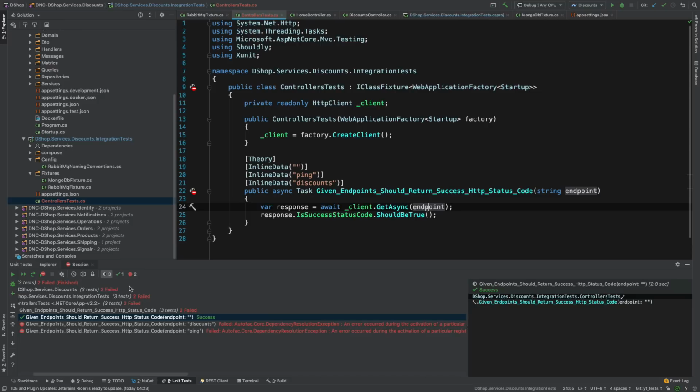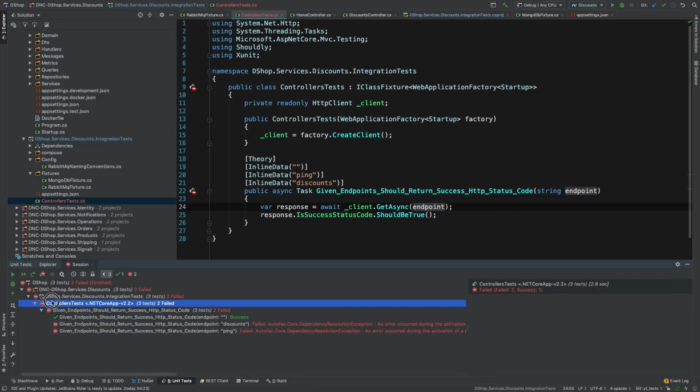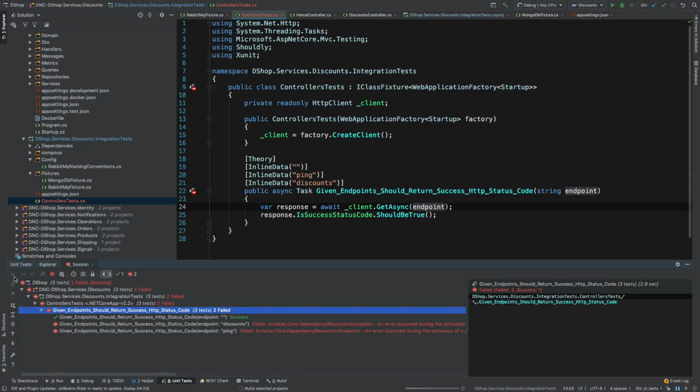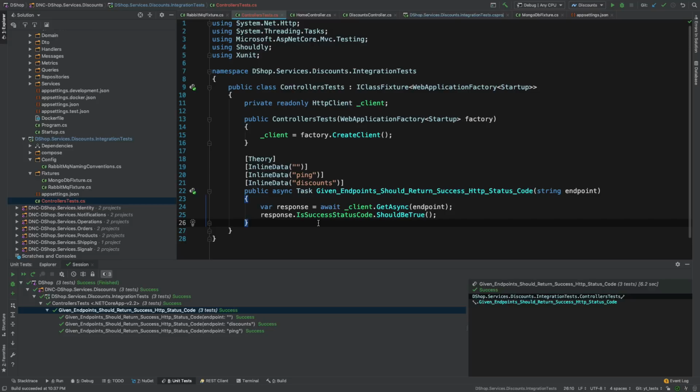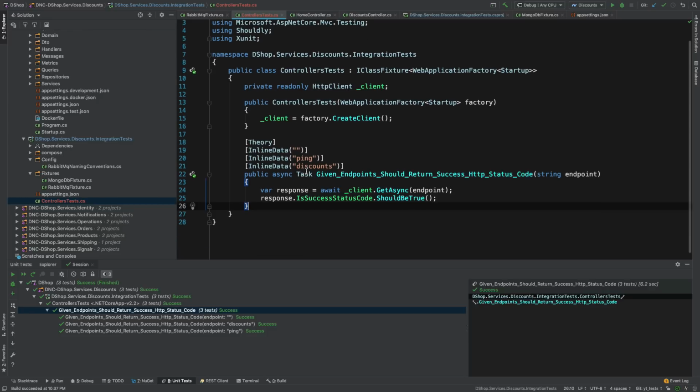Just waiting to see. I think you need to rerun all. I don't know why. So this time, we have 3 cool results. It works basically. The app was able to connect to RabbitMQ and Mongo. We ran 3 separate tests with 3 different parameters, and the 3 endpoints returned the success status code. That was cool. It means that these endpoints are reachable.